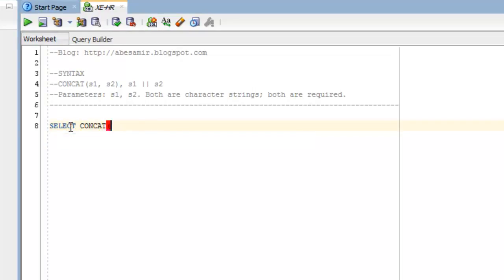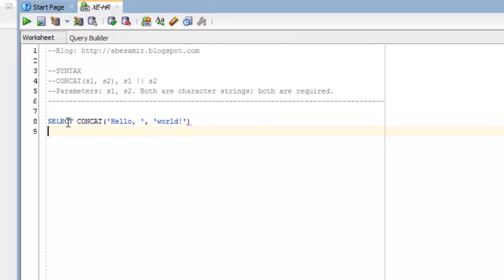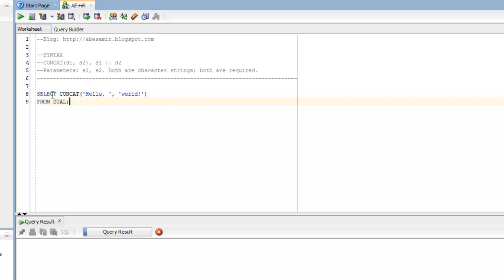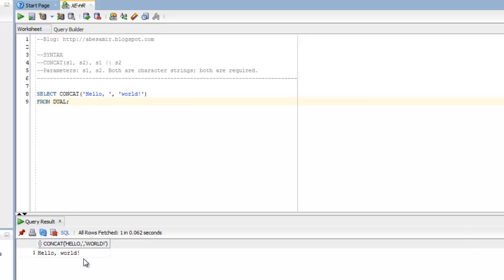concat, open the bracket, single quote, hello, close a single quote, comma, and then my second string, world, close a single quote, close the bracket, from dual, semicolon, control enter to run that, and then you see my result here, hello comma world. That's our first example.